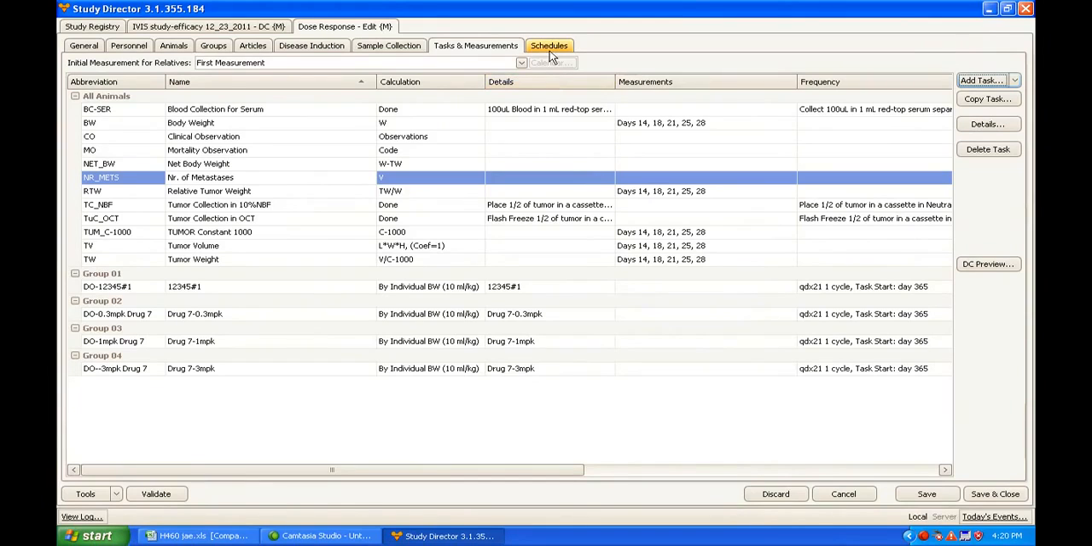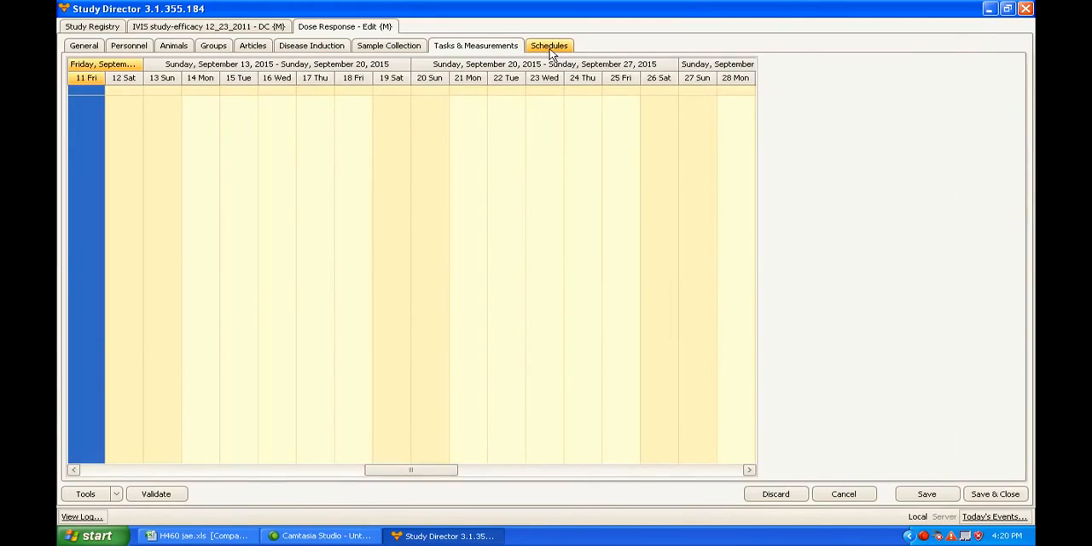And then we could set up schedules and view them accordingly. So any task can have a schedule. Usually the schedules differ from task to task, so dosing is usually going to vary relative to, say, body weight and tumor volume measurements.